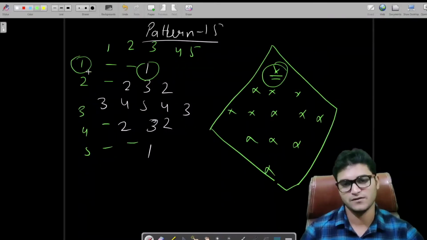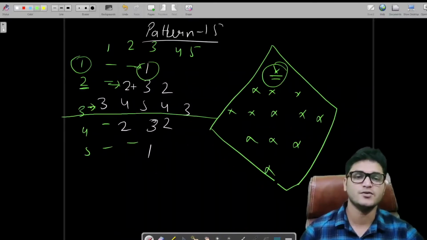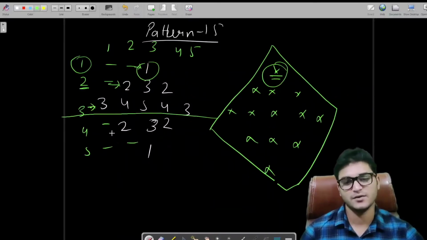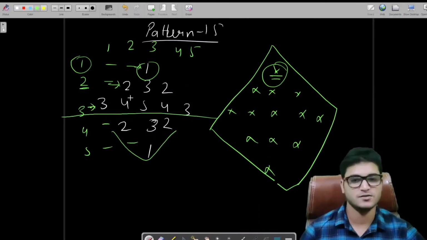If you look at here, we are starting from 1 here, and here we are starting from 2. Here we are starting from 3, and of course I am talking about the first half. So we'll take care of this first, and we'll take care of this also. So don't worry about this part, we'll take care of this part also.